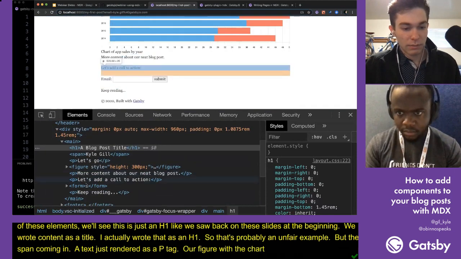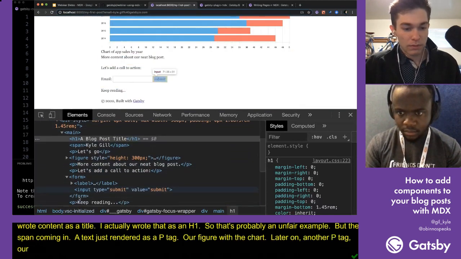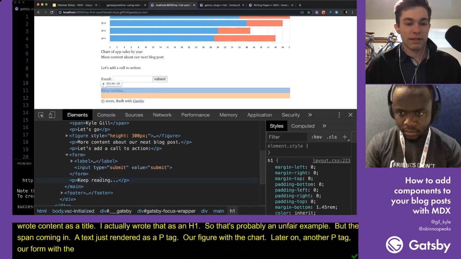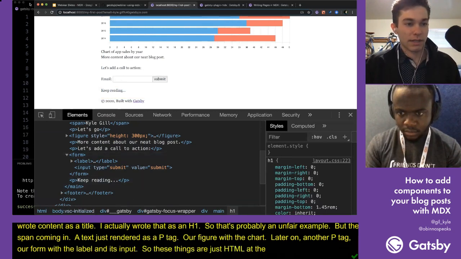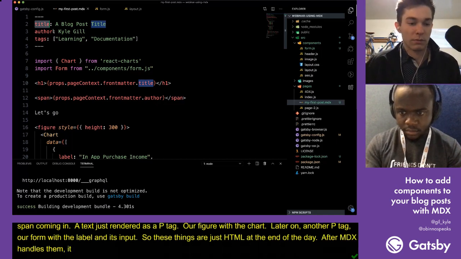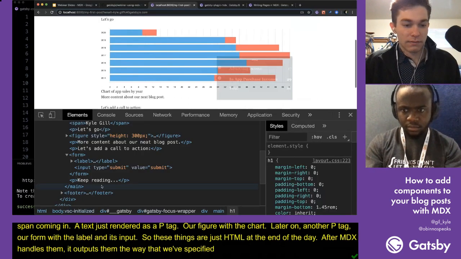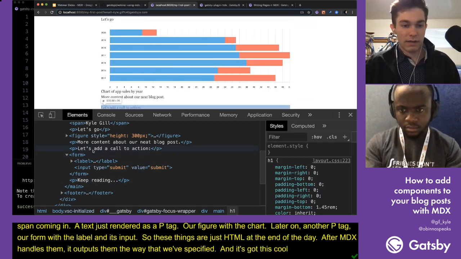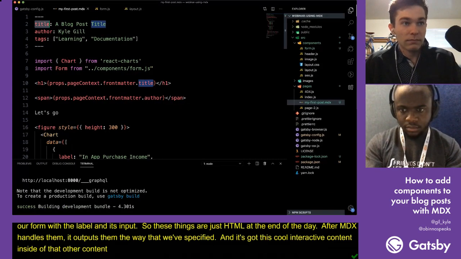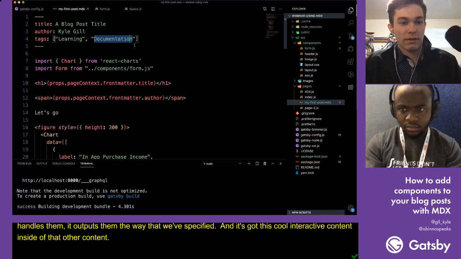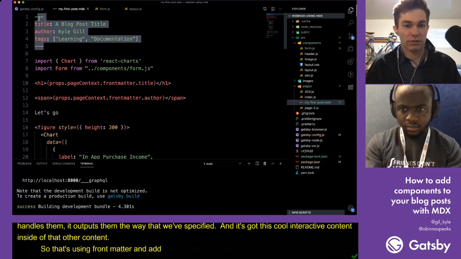Later on, another P tag, our form with the label and its input. So these things are just HTML at the end of the day. After MDX handles them, it outputs them the way that we've specified. And it's got this cool interactive content inside of that other content. So that's using Frontmatter and adding some more structured data to things.